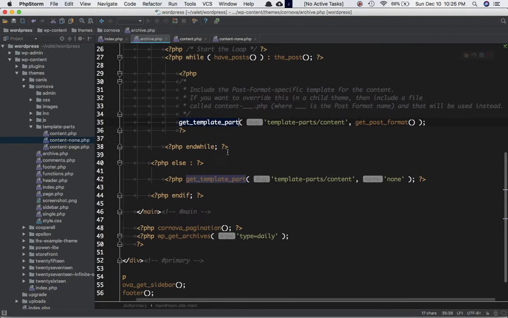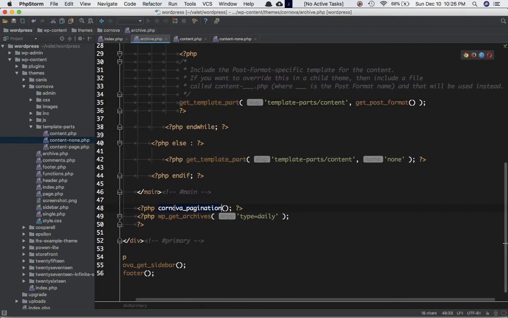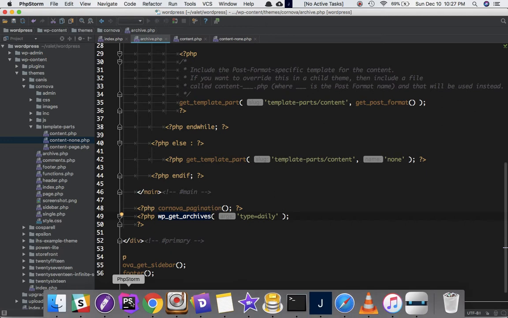Okay. And the next thing is the Cornova pagination. So basically, it's going to display the pagination of the posts, and then wp_get_archives is a function that goes ahead and returns the links of the archives. In this case, since we have passed the argument type as daily, the daily, date-wise archive will be displayed.